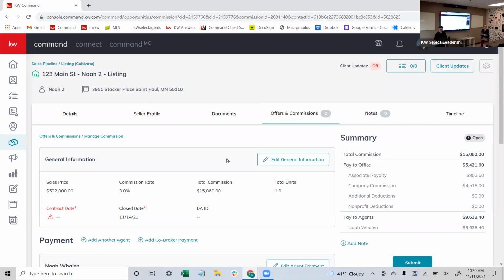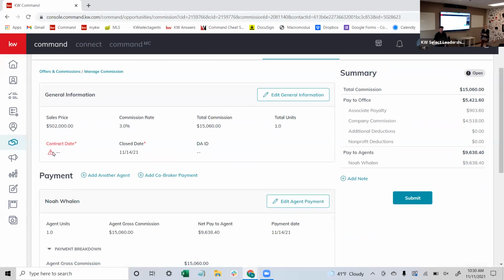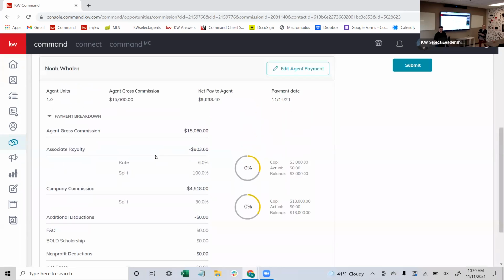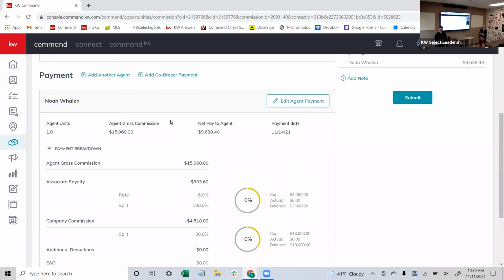So when you go into manage commission, here it is. You can see contract date. You have to go in and edit, put that in there. But you can see the whole summary here of where the money is going, what you're earning, what's going to the market center, all of that. As you scroll down, you can see all this. So if it's incorrect or you made a typo, this is where you can correct it.